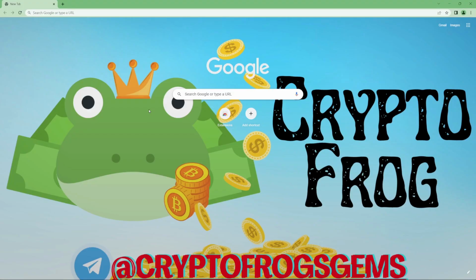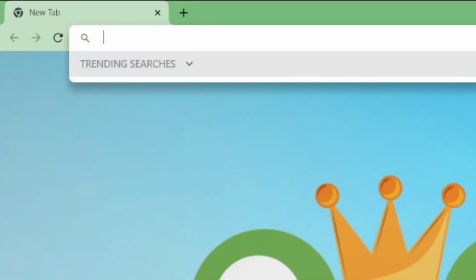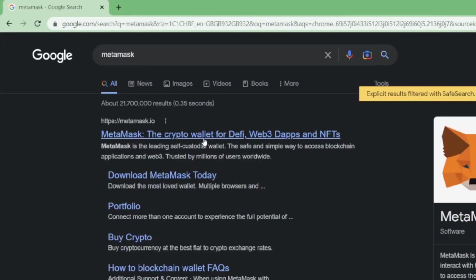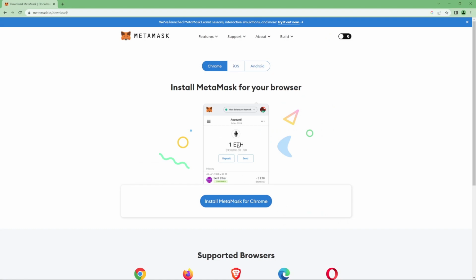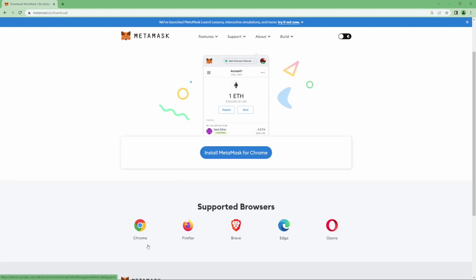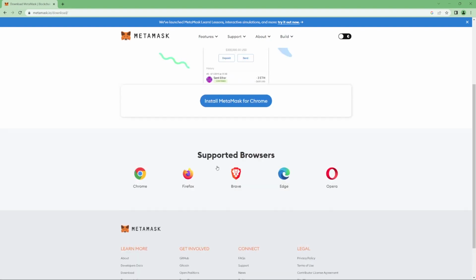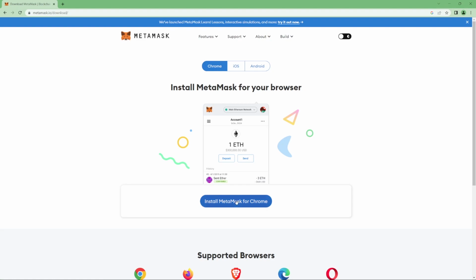We'll start by setting up a Metamask wallet. The first thing you need to do is head to Google and type in Metamask. Click on the first link, metamask.io, and head to download. Now I'm on Google Chrome, so the installation process may vary depending on which browser you're on, but Metamask supports a range of browsers, for example, Chrome, Firefox, Brave, Edge, and Opera. So you can install on these browsers as well. But for today's video, we'll be installing it on Google Chrome. So hit install Metamask for Chrome.